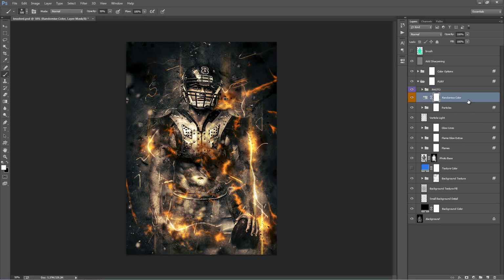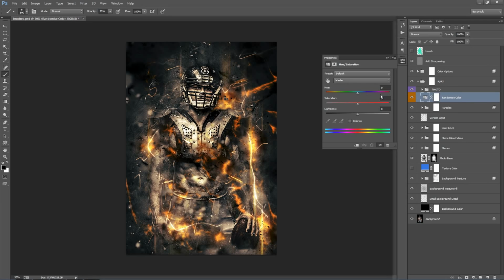Now this layer below, randomized color, this is a good one just to quickly check out. If you double click on this and you drag this slider around, you can quickly change the color of all those, let's just call it flames. So play around with that one there.